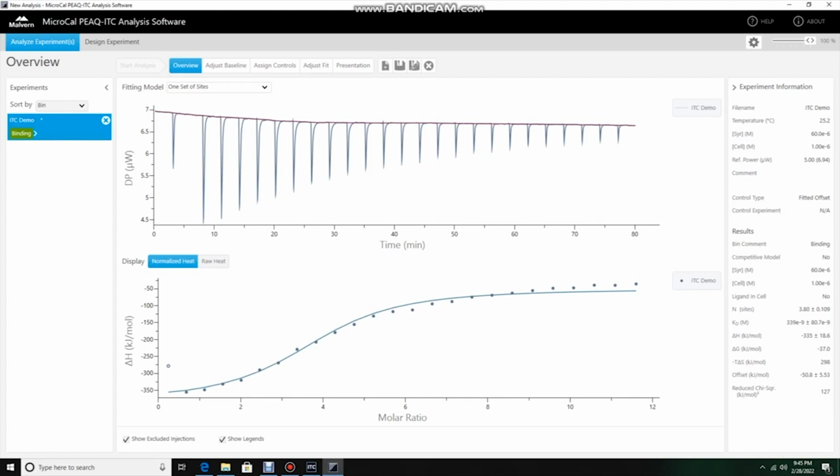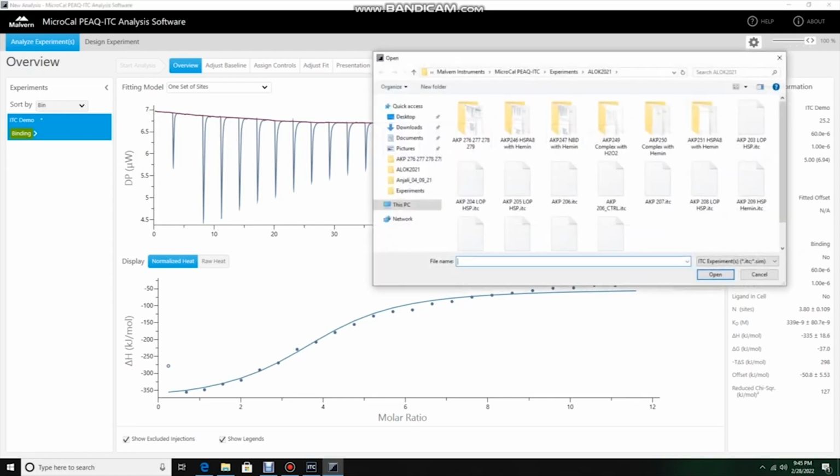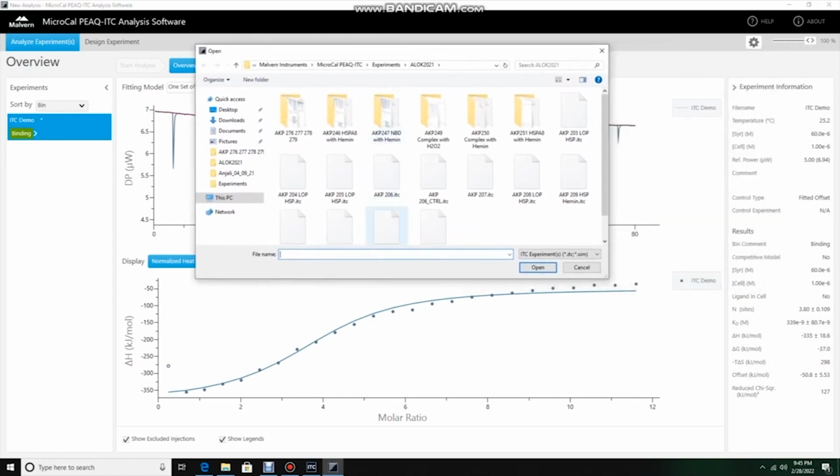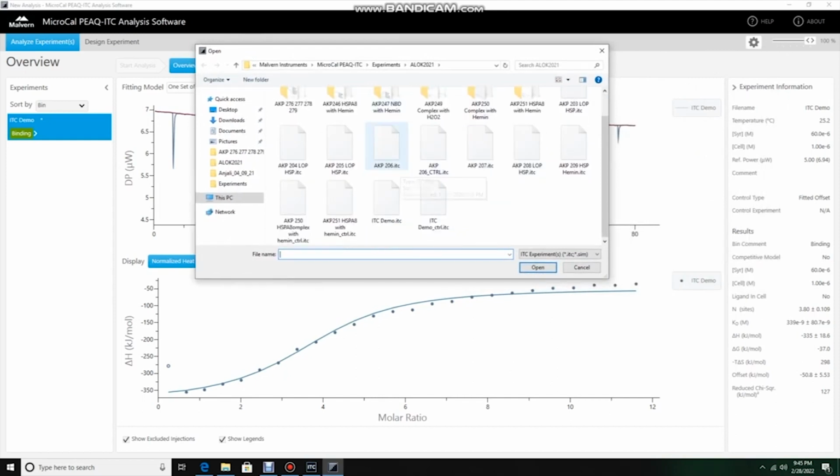So after running an experiment, it is important to run a control experiment, which is run in the same way, but in the cell only buffer is used and no protein is there. So we have to add that control experiment to this experiment while analyzing. So I have already run that control experiment. So I will add that experiment here.